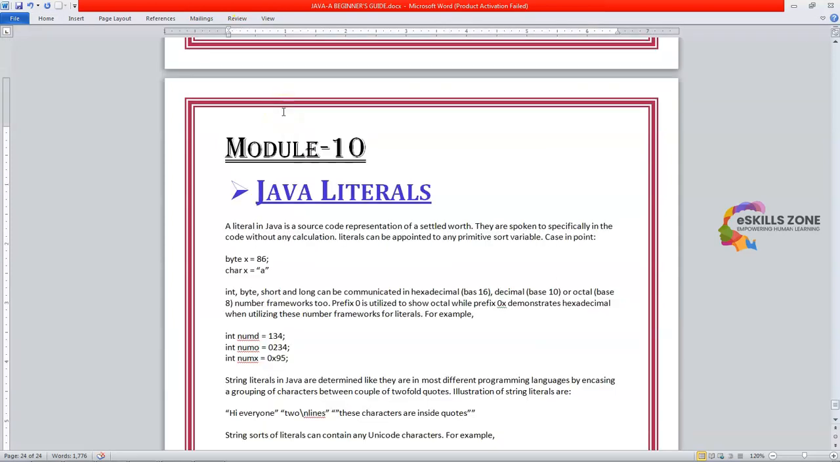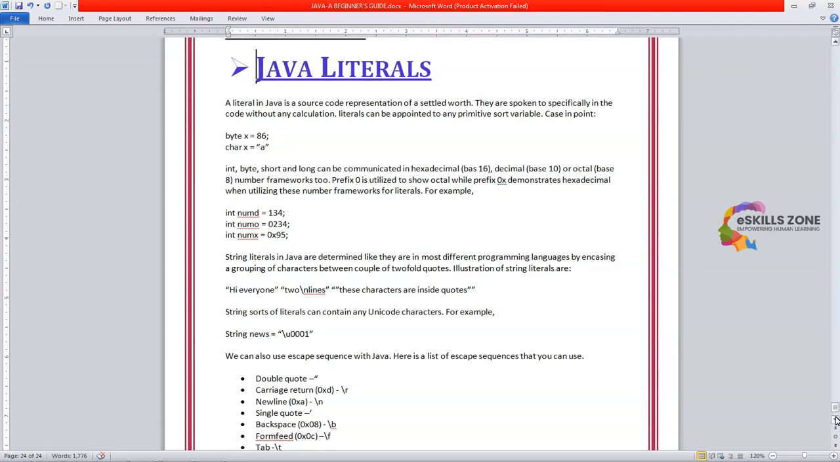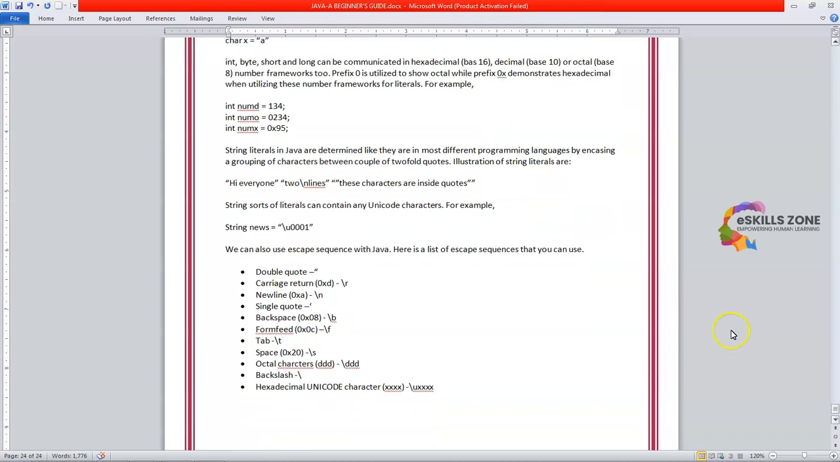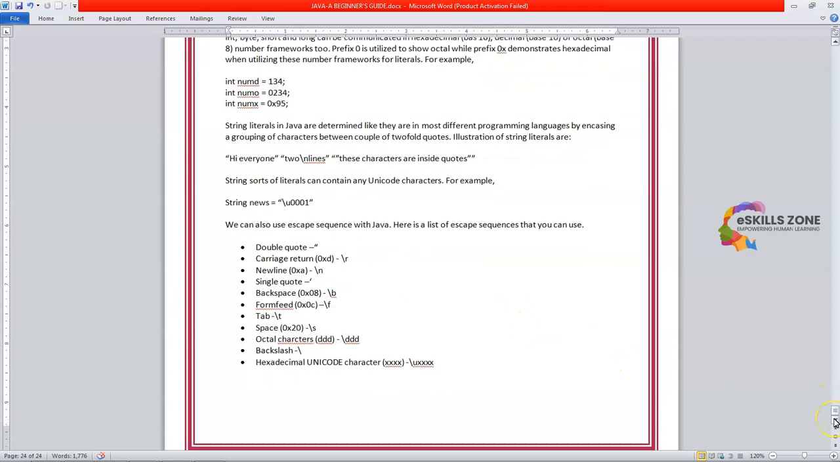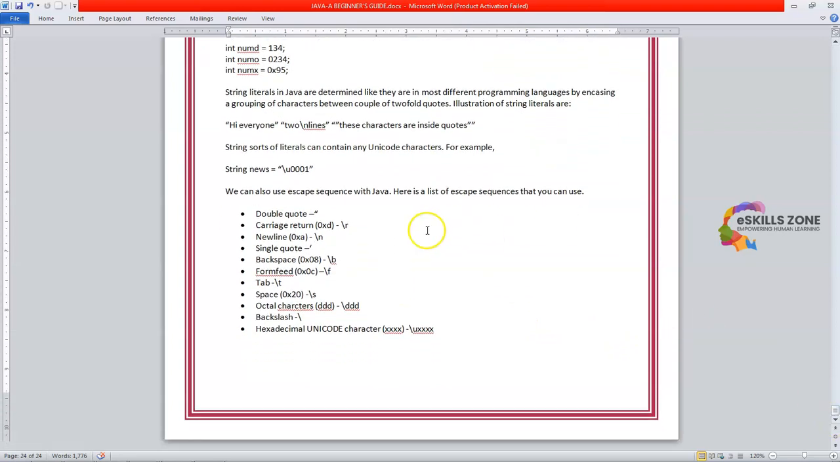So that's all, viewers, for Java literals. We have discussed all the data types, Java literals for integer, byte, short with their bases. Likewise for character, how we can use two lines and how we can enclose them in double quotes, and then the escape sequences in Java, which are very, very important. These are used in programming, so we should be aware of all these escape sequences in Java like we learn in C language. It is very important to understand and learn all the escape sequences in Java.